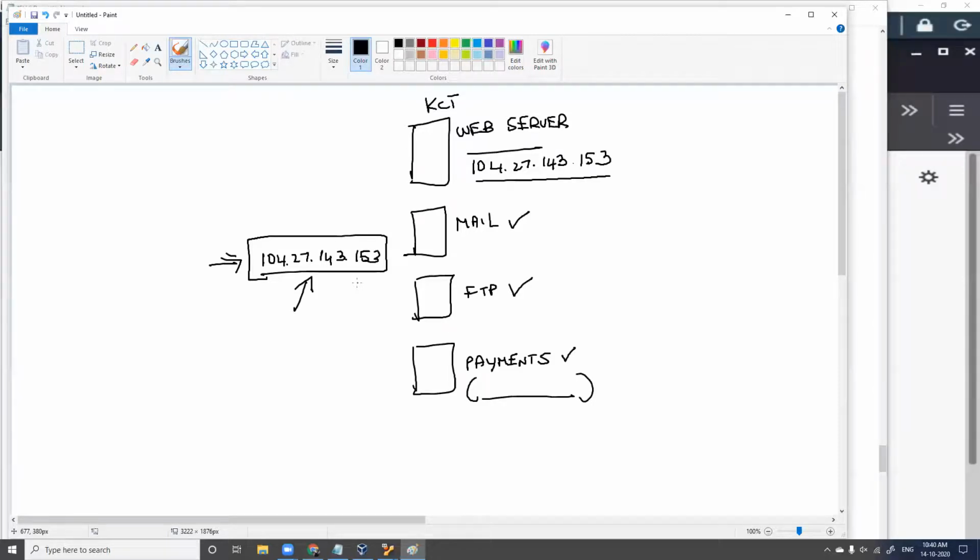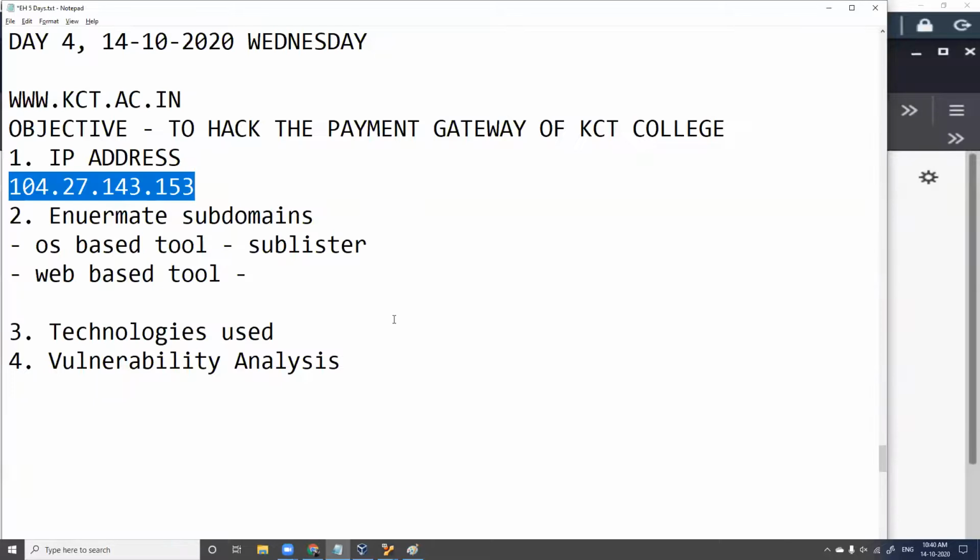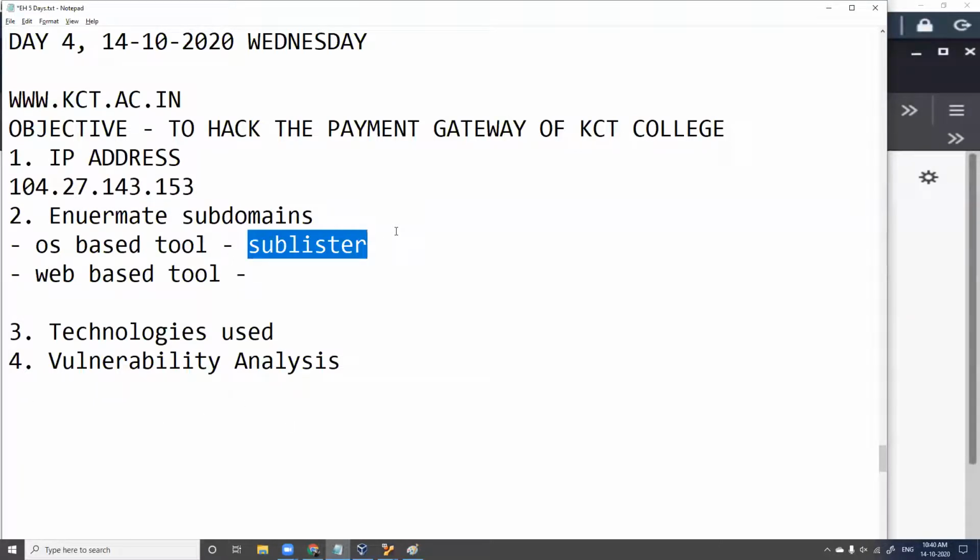Fine. But a few colleges can have a different IP address for this, and for this, which means they have different servers. And in case they have different servers, our job is to identify this. And yesterday we used Sublist3r, which is an OS based tool to enumerate the subdomains. Yes. And today we'll go for a web based tool.